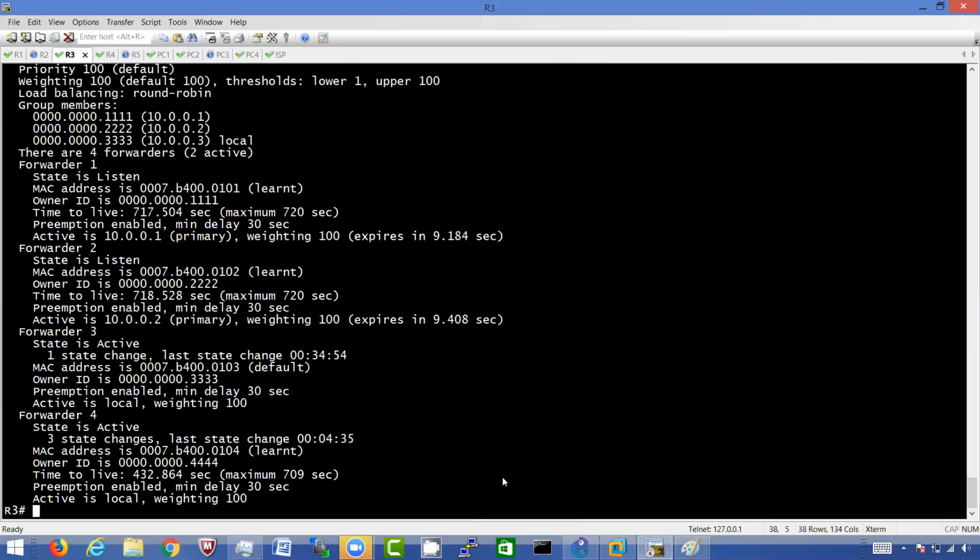You might be thinking, I've set 720 seconds, so why is it 709? Because R4 was sending the hello messages, so R1, R2 and R3 were receiving the hello messages, but once the hold down timer expires, only then will R1, R2 and R3 detect that forwarder number 4 is no longer available. So that's why you are seeing this timer, because all the timers start at the same time.